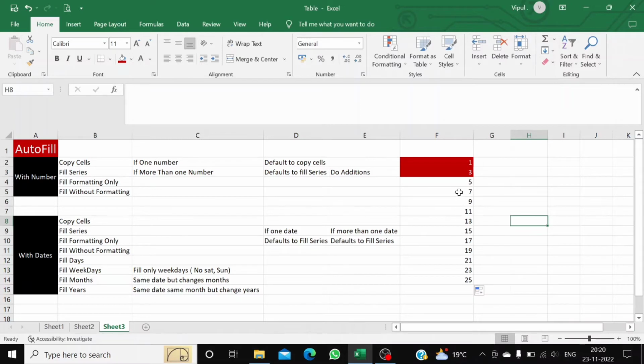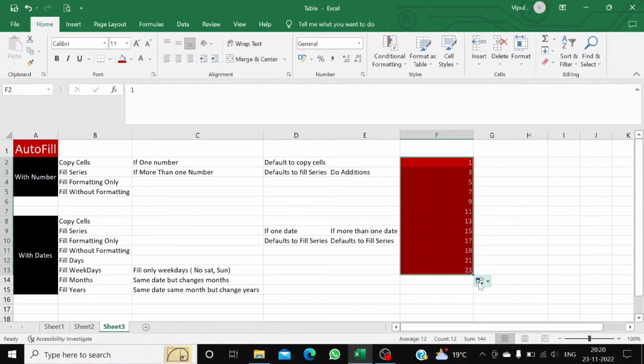It will only copy the format and will not copy anything else. For example, let's say I have just selected these two numbers, and then I will drag it down, and this time I will select fill format only. So what it has done, it has just copied the format of these two cells below the selection, up to the selection, and didn't make the series or copy the number.